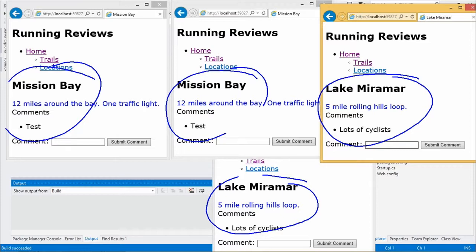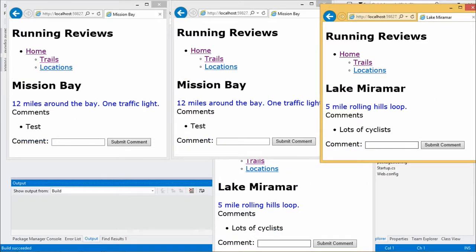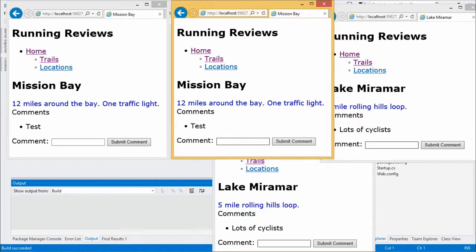And that's what we're looking to do with SignalR, is we're looking for that real-time communication of, hey, look, something has changed.